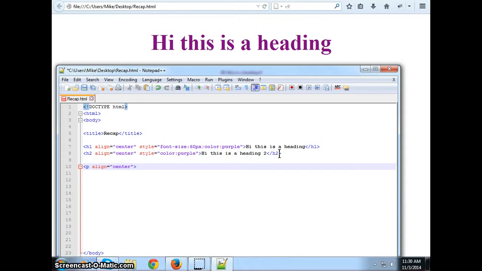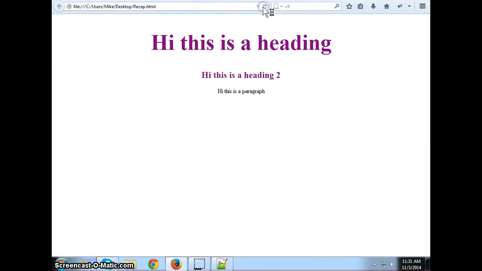What do we want the text to be? Hi, this is a paragraph. We'll make it that. And then we'll close off the paragraph tag. And that's capital B. We don't want that. Alright. And now we're going to refresh the page. Hi, this is a paragraph, as you can see.